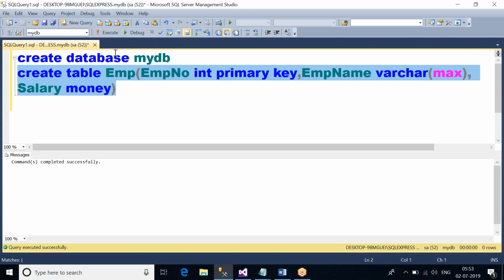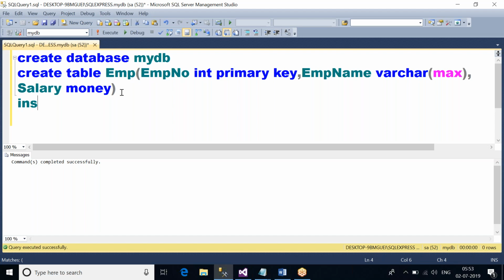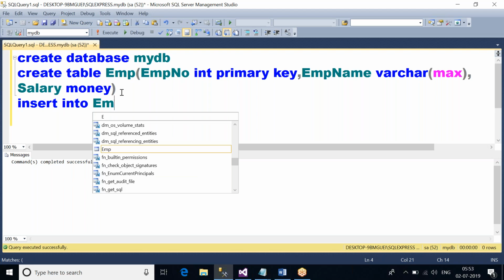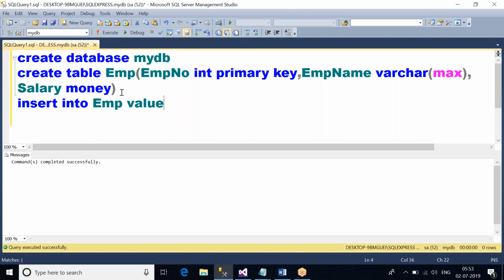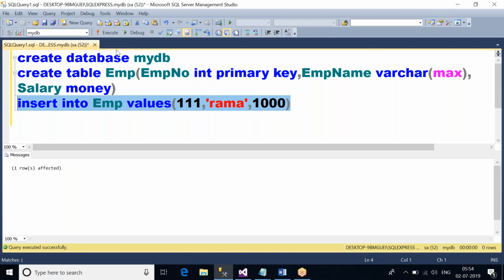What is the name of the table? EMP. Right, the table is created. Now in EMP we have to insert the data. Insert some sample records. Insert into EMP values 111, Rama, 1000. Right. Next, one row is inserted.